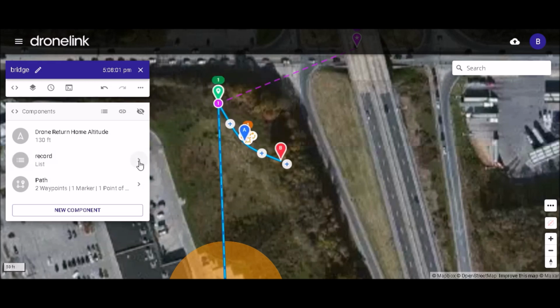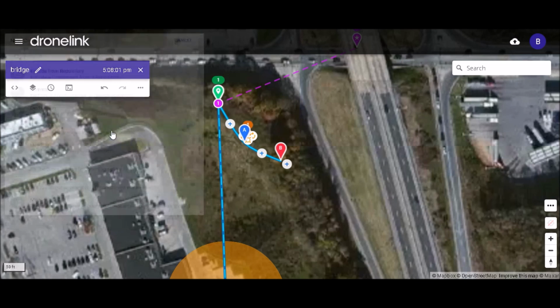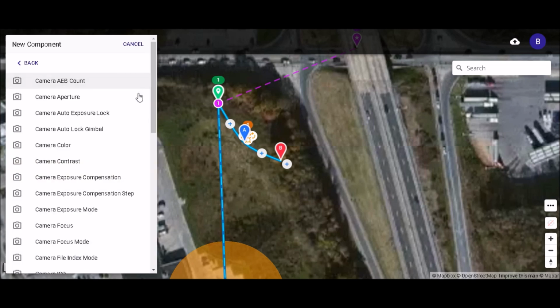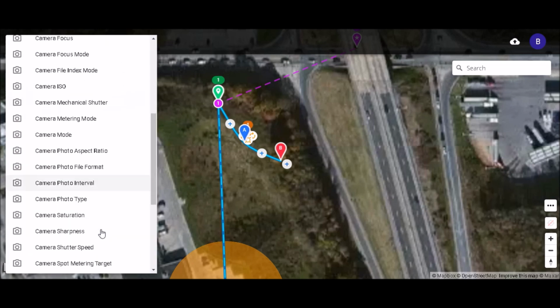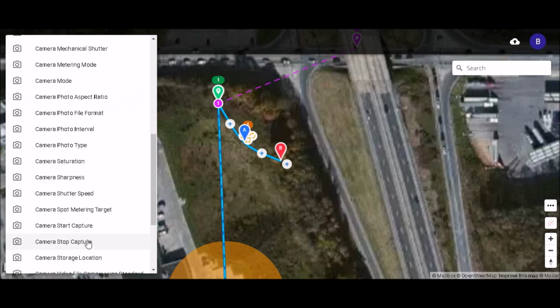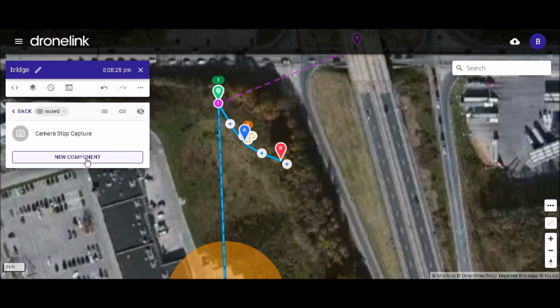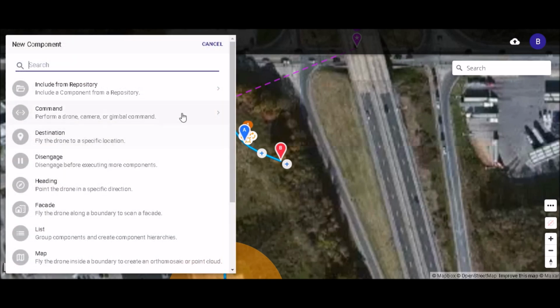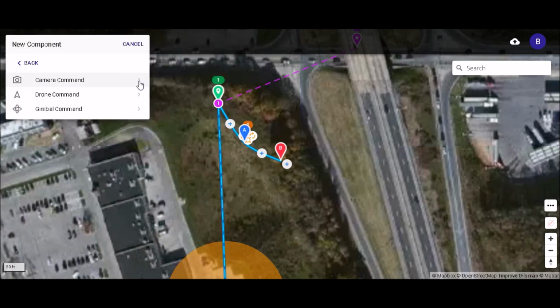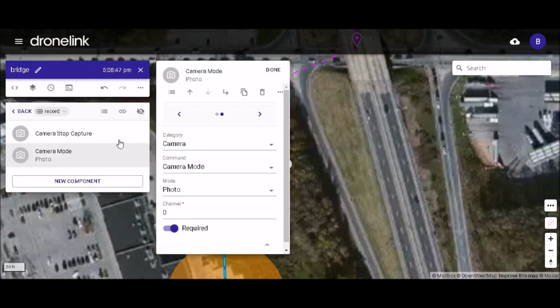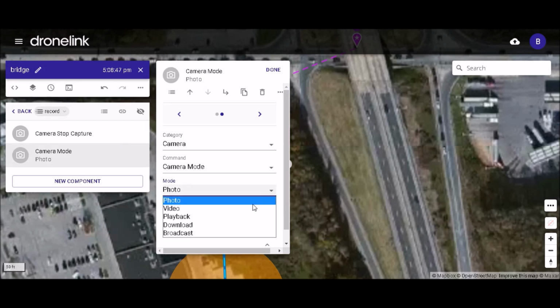So now I'm going to click this arrow, go into the list, add a component, add a command, camera command, and we need to tell the camera to stop doing whatever it's doing. Even if it's doing nothing, you just have to give it a starting point so it knows that it's not doing anything. So we tell it stop capturing. Even if it wasn't capturing, you have to tell it stop capturing. Now we need to tell it to go to video mode, camera mode, video.